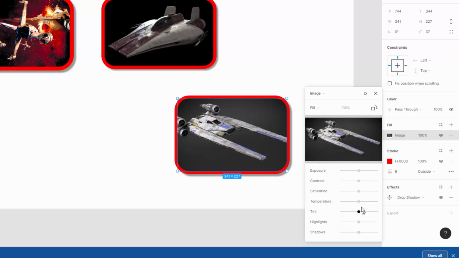Sorry. If I double click, I get all of these sliders. I've got all these sliders where I can adjust the exposure, contrast, saturation, temperature, tint, highlights, and shadows. This is optional stuff, all right? Remember, I said on the handout, this is optional. You don't have to do this if you don't want to.